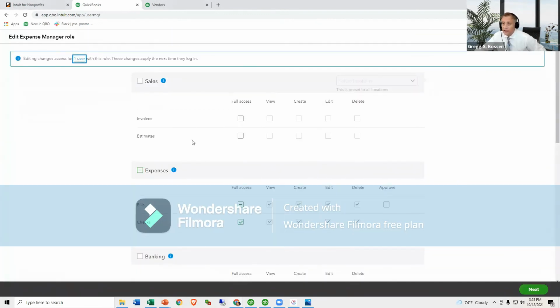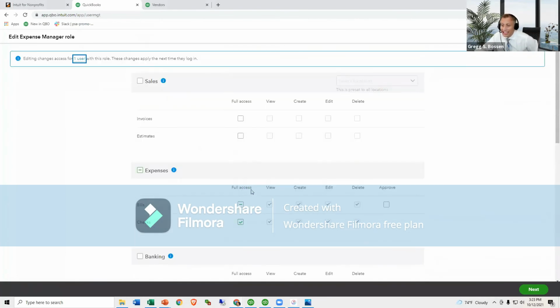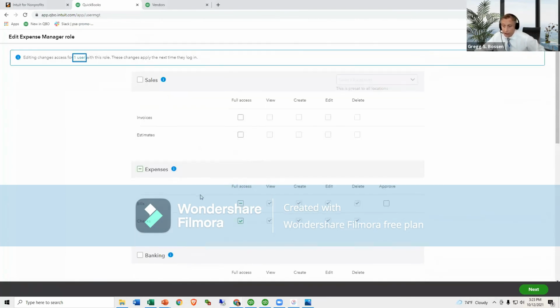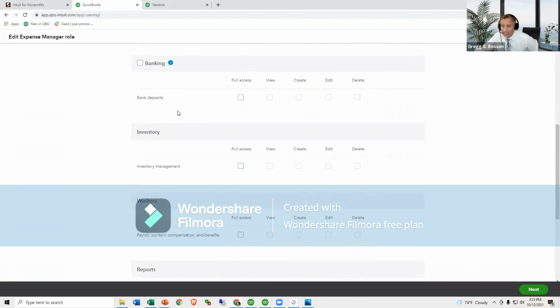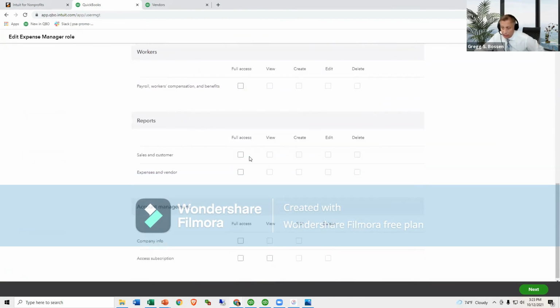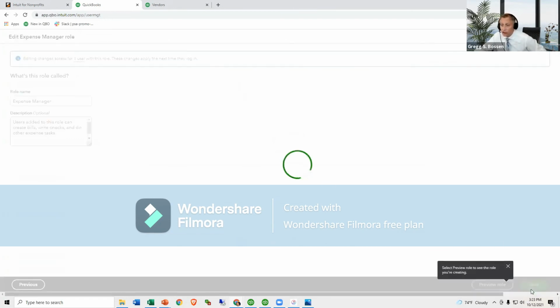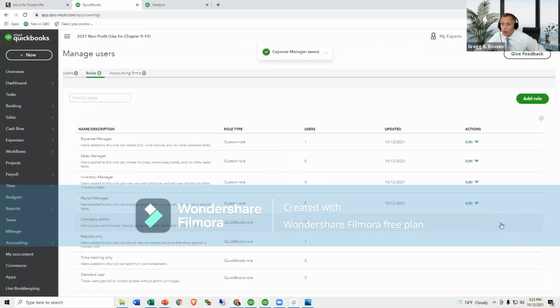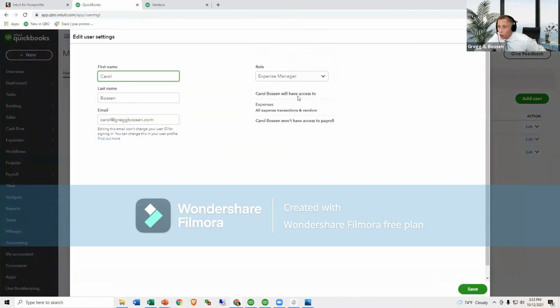And you can see for each area of QuickBooks, you can control what they can and can't get into. So this person has access to bills and checks, but they don't have access to any of the rest of QuickBooks. I'm going to click next. I can adjust those roles if I want. Once I've adjusted the role and made it exactly what I want it to be, then when I go to the user, and I'll go to Carol, I can assign that role to her.